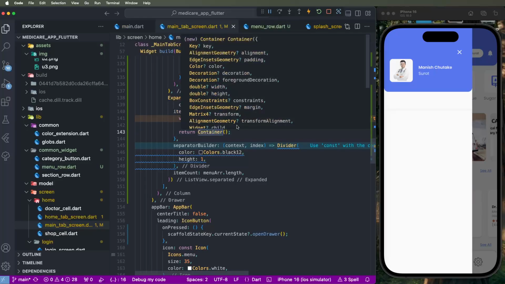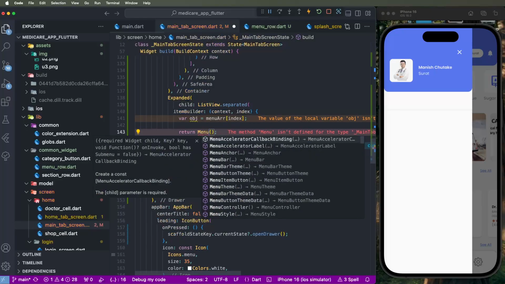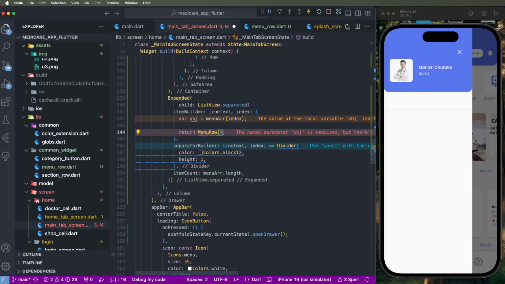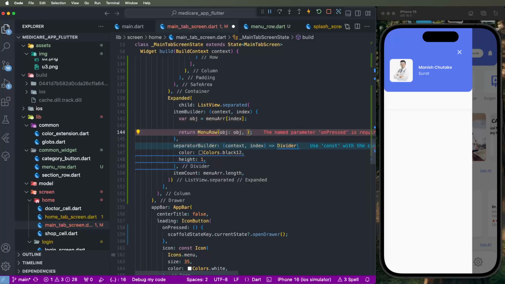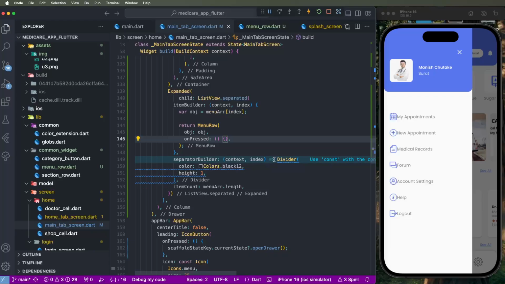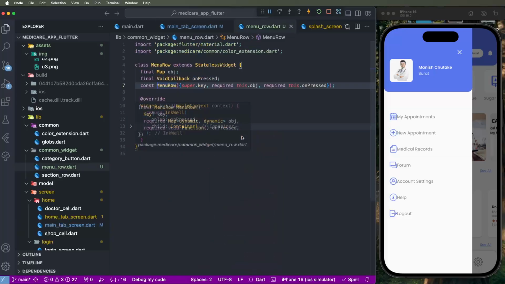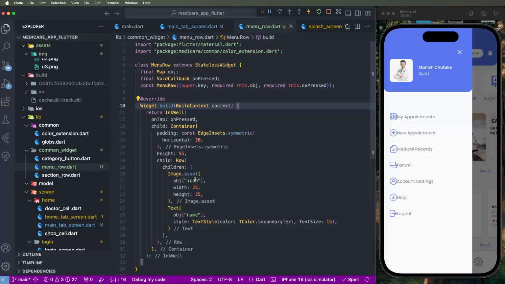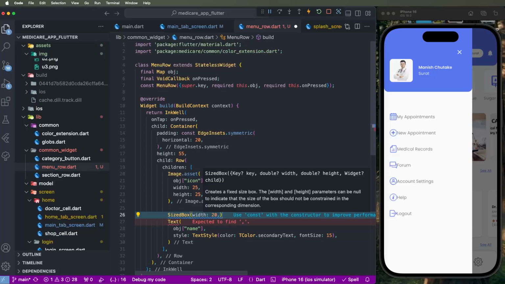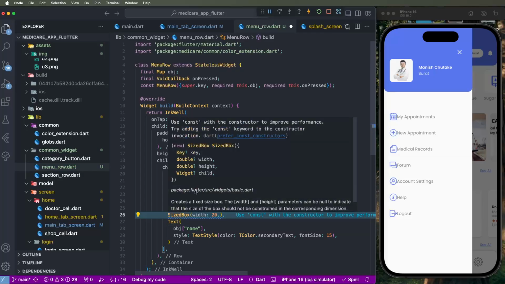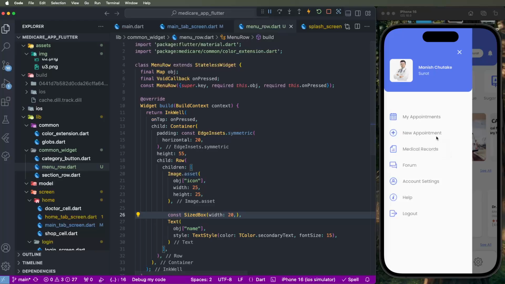Then we need to declare the MenuRow here, and pass the object as our object. We need to pass it, and write the onPress event for this menu, configure it, and it looks like this, the UI. And now go inside the icons, need to give some width space, SizedBox with width 20 space for these icons, and it looks similar to the design.